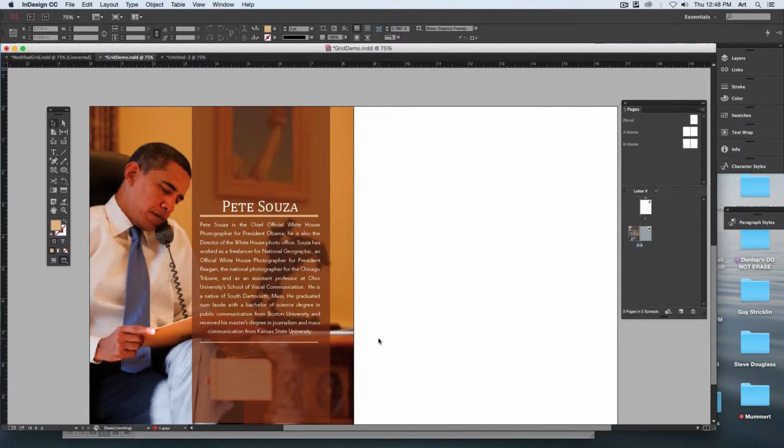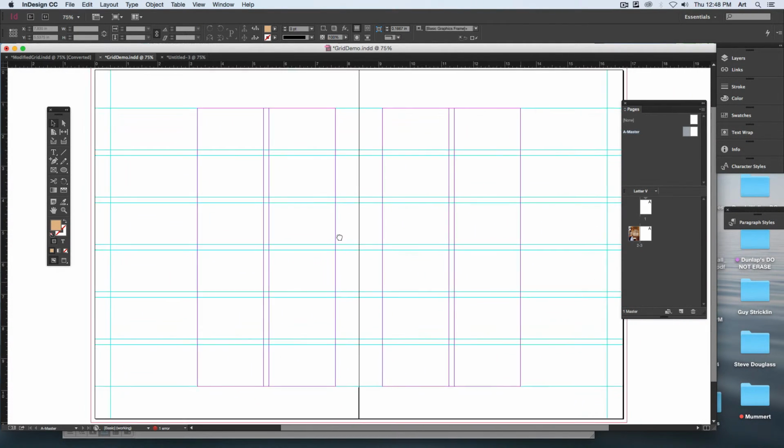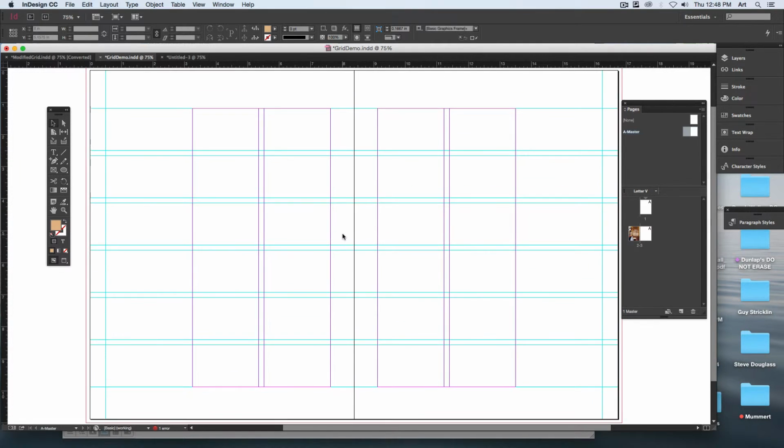I chose Pete Souza, who does the White House photography. If you look in my A master, I'm going to get rid of B master for now. If you look in the A master, you can see how I've structured this particular grid. So is this a modified column or is this a modular grid? Modified? Okay, yeah, it's definitely a modified.